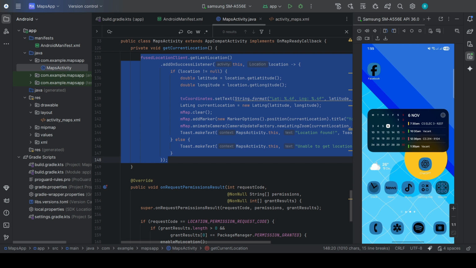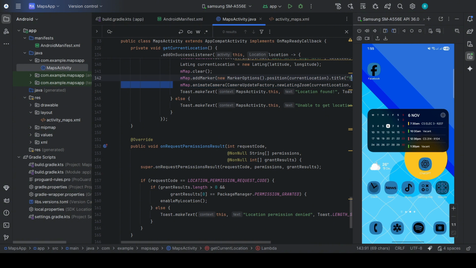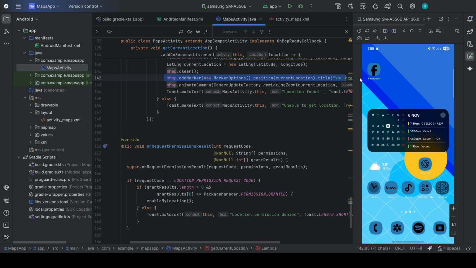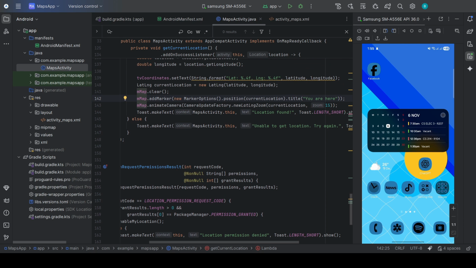Question number 4, how do we add a marker on Google Maps? A marker is a pin that shows a specific location on the map. This marker indicates your current location. It displays what location you are at, your current location position, and your title. That is the use of a marker.